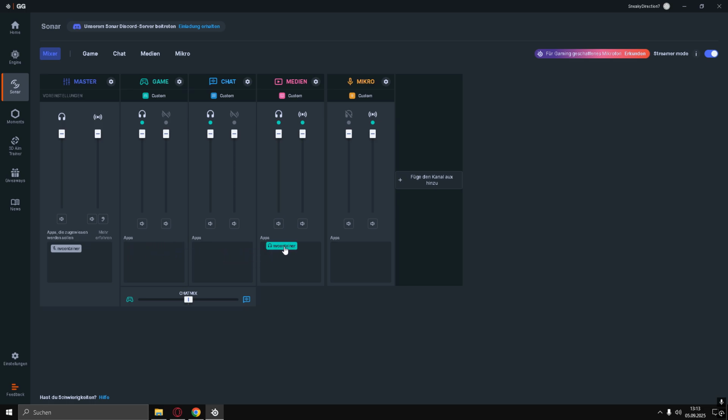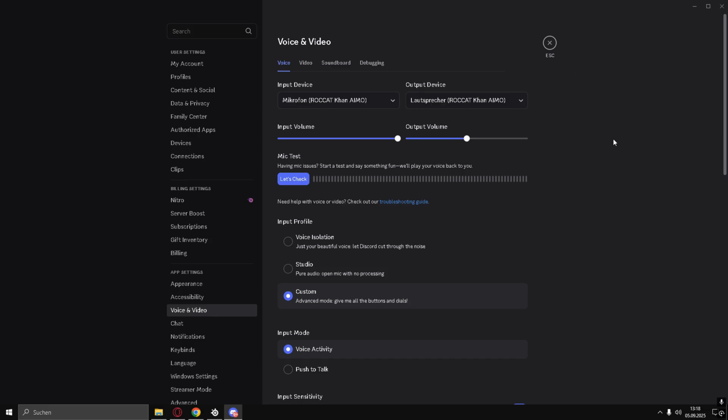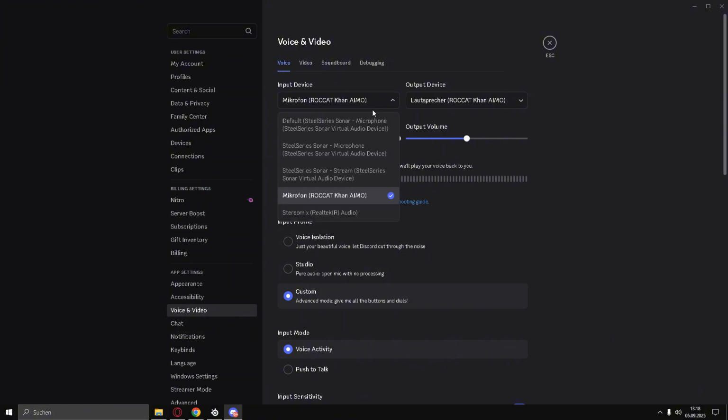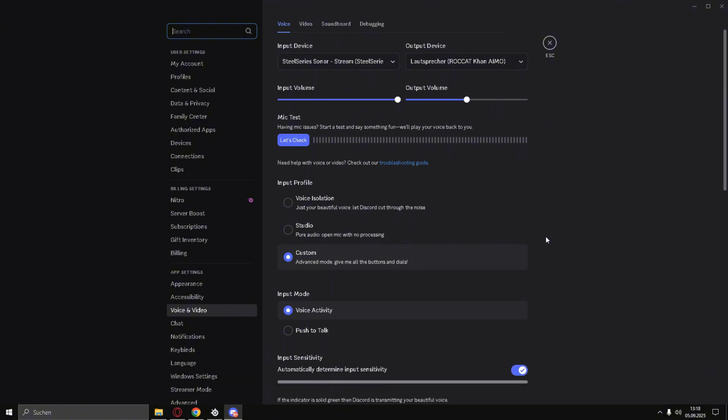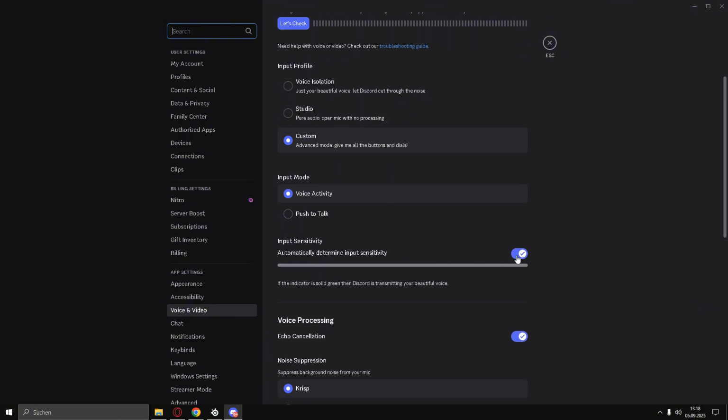Step 5. Configure your app or Discord. Go to User Settings, then Voice and Video. Set the input device to SteelSeries Sonar. Now, any music you play on your computer will play through your microphone. That's it. Thank you for watching, and see you next time.